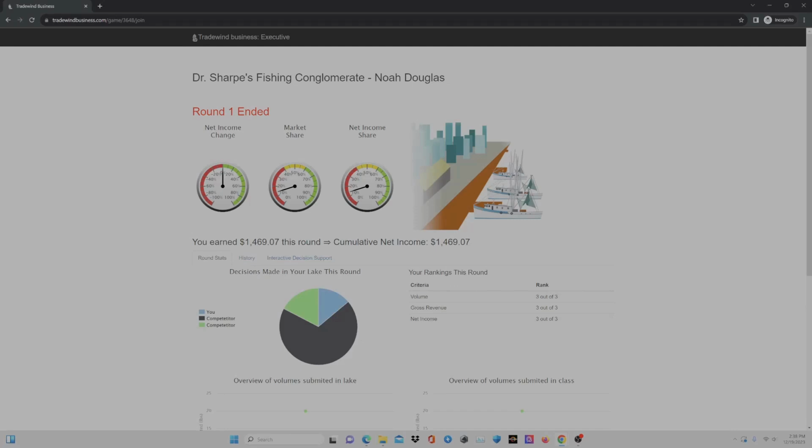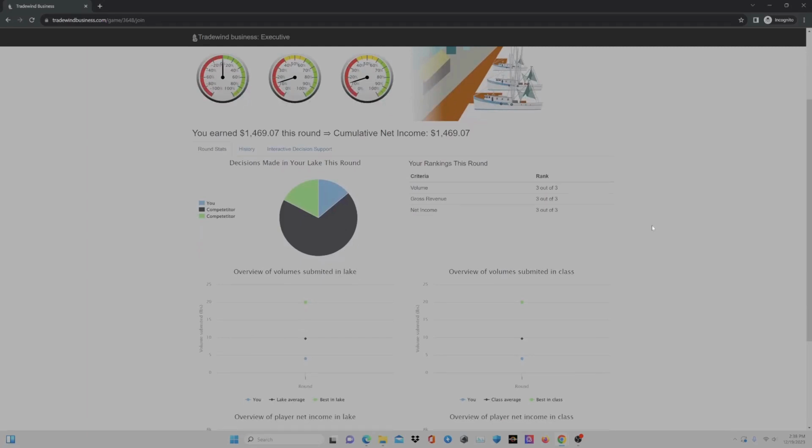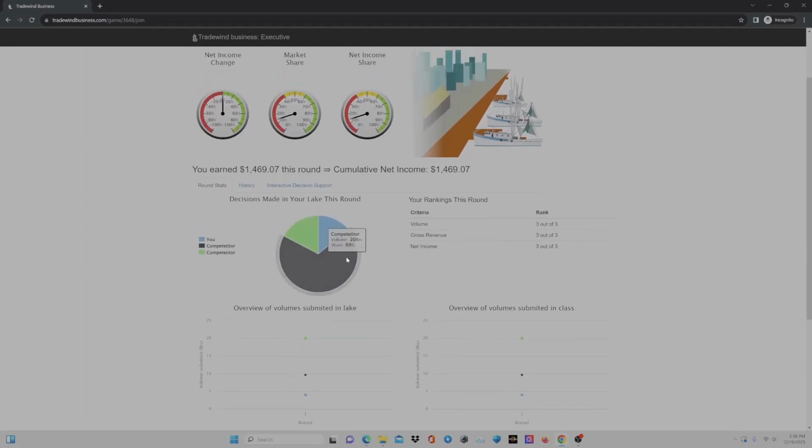I earned about $1,400 something, and that is my cumulative net income. My operating cost has already been subtracted from that. Here I get a little bit more information about what happened and see that one of my competitors decided to go big and sell 20 pounds of fish, consuming much of the market and probably making a little bit more money than me.